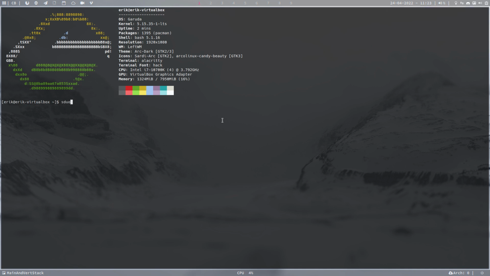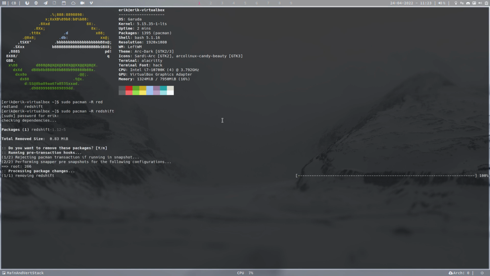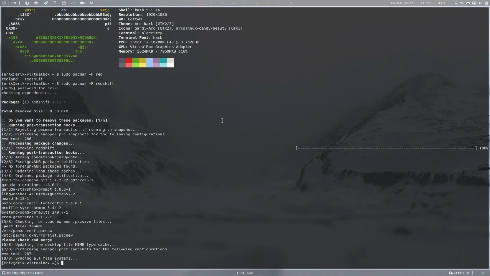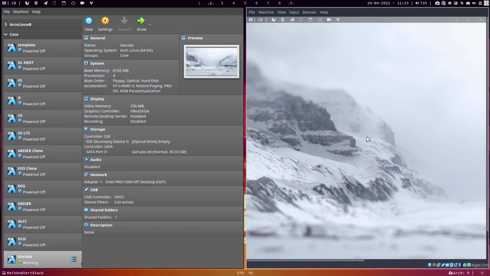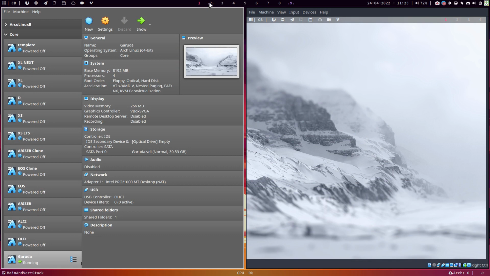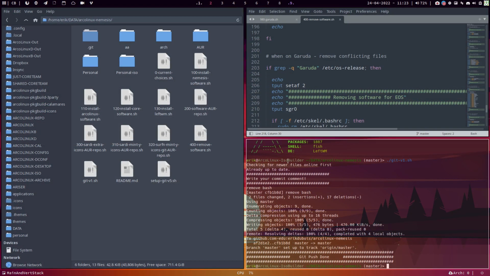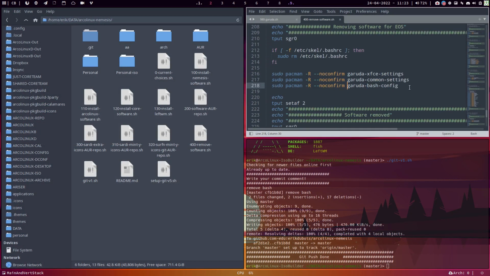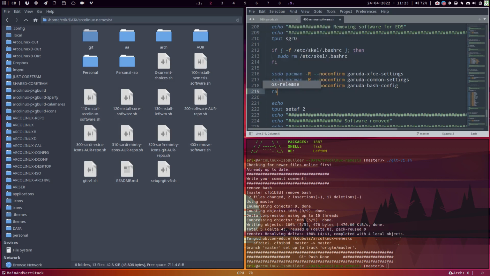And if you don't want to have redshift, sudo pacman minus remove. Yep, redshift is there. And then it's gone. Now you can do this over and over and over again. Or you can go to the remove file and say, never mind redshift. Don't want it.